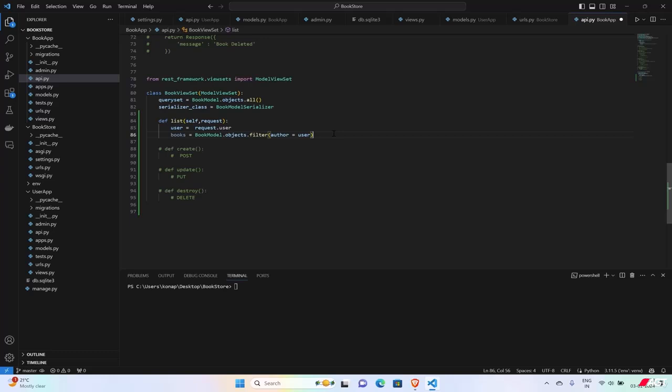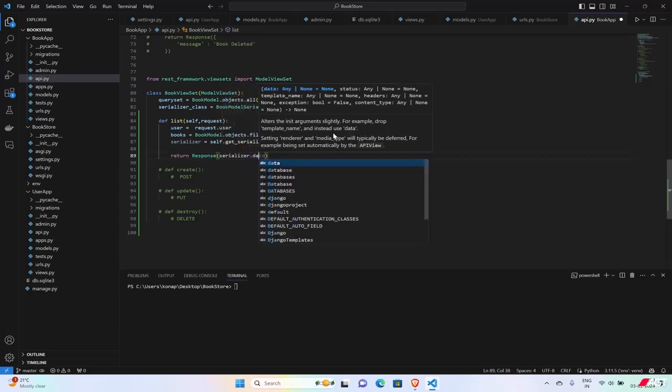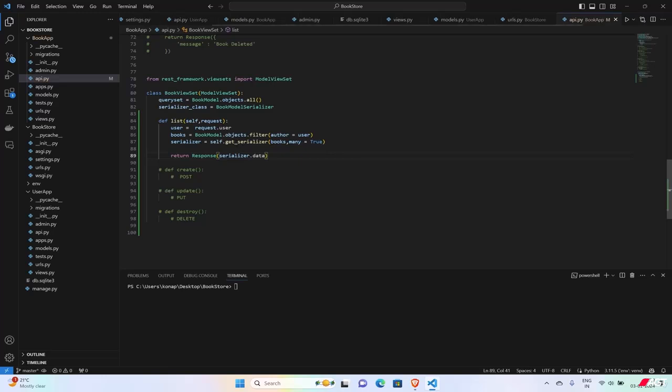So here the serializer is equal to self.getSerializer. And here we need to pass the books where many is equal to true, because this filter may return more than one book. And now once you get the serializer, we need to return the response with the data. So return response, and the data is stored in the serializer because we converted it into JSON. Now this is all about the list. Now let us test this endpoint. Let us test the listing using Postman.